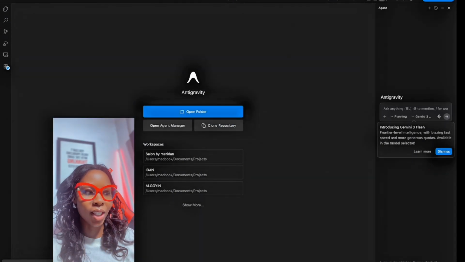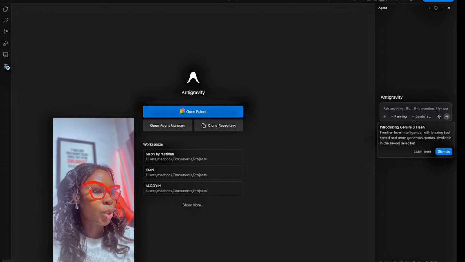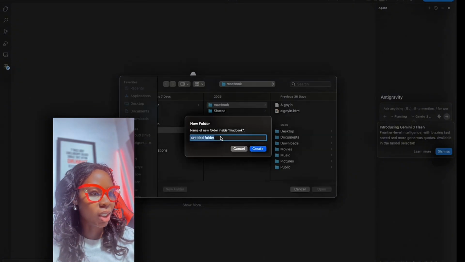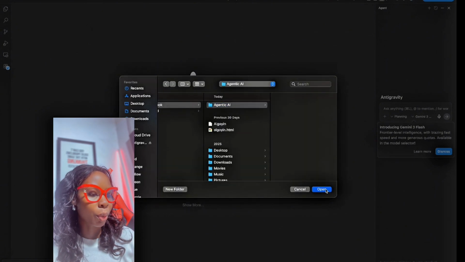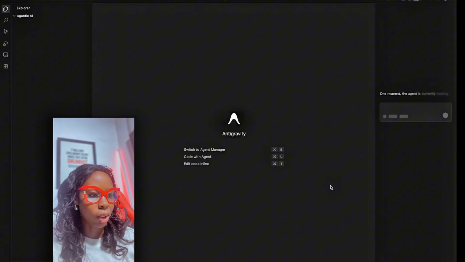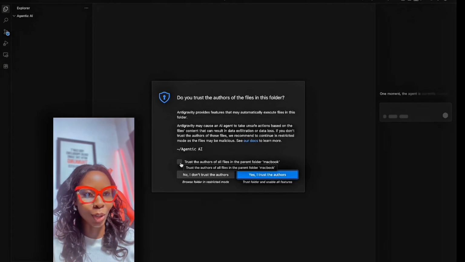This looks like VS Code if you're familiar with VS Code, but if you're not, yeah. So now I'm just going ahead to open the folder. I'm just going to name it Agentic AI and create it, and then open the folder right here. So this is the folder. You have to trust the author because you are the author, obviously.